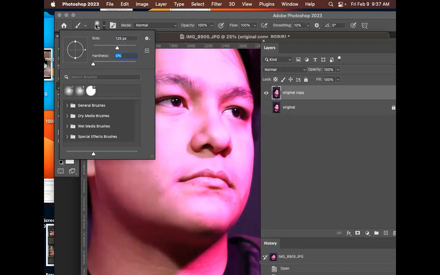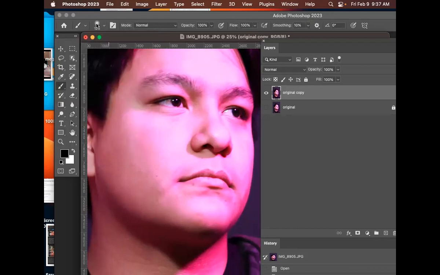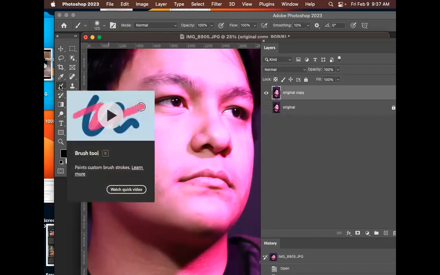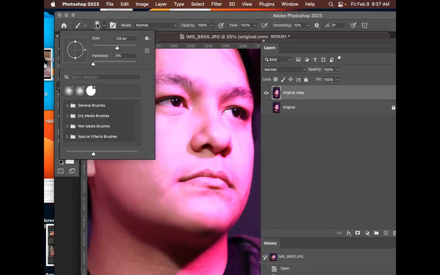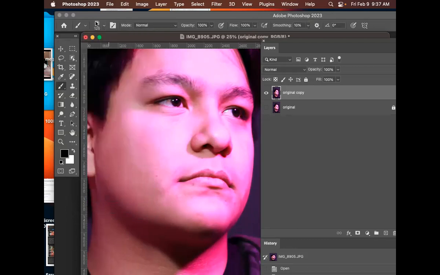To get out of this window, you click back on the little brush. Let's do that again. Brush tool, click on the brush size, move hardness to 0, right? Some of you guys are going to remember this.